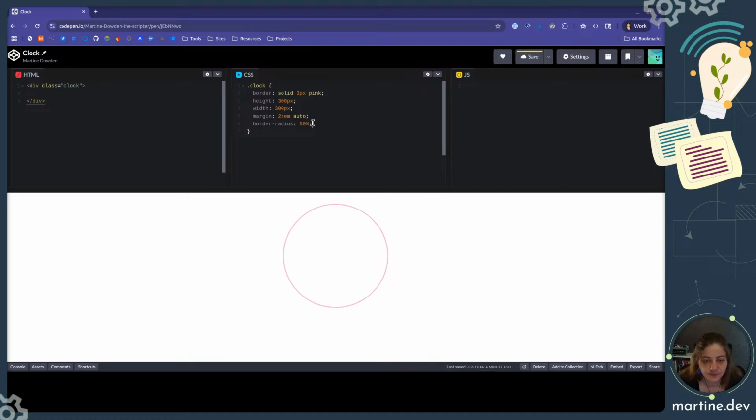Cool. So now that we have our circle, inside of our circle we kind of want to put our numbers, right? So 1 through 12. We'll go ahead and put them all. Why not? So we're going to put span 1. Actually, those could be divs.